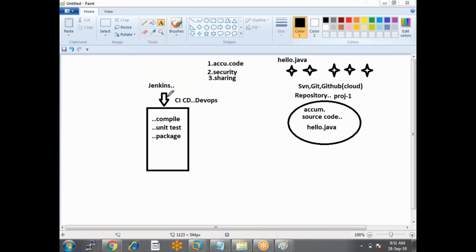Fine. Now let's again go back to Jenkins. Now on Jenkins, I've designed some steps. What is the step? Compile. But if you want to compile, we need to get the source code. Yes. Jenkins will get the code from the repository. What are the repositories? SVN, Git or GitHub. Okay, fine. And then it is going to compile it, unit test, package. These are the steps.